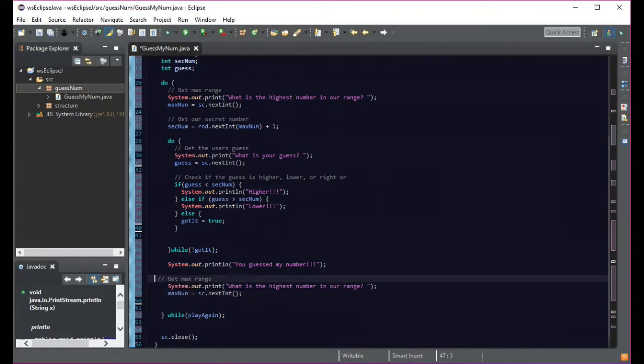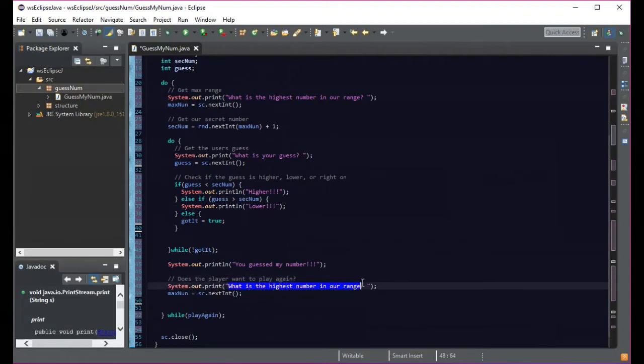And we're going to say, tab that in, and we're going to say, does the player want to play again, right? Question mark. And of course here we'll say, do you want to play again? Okay, so we're going to say, do you want to play again? Hopefully I spelled everything right. And then I'm just going to give them an example of saying either yes or no.